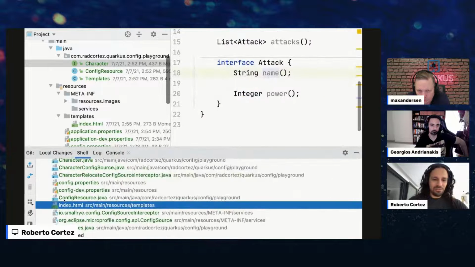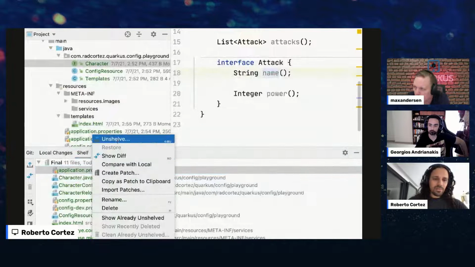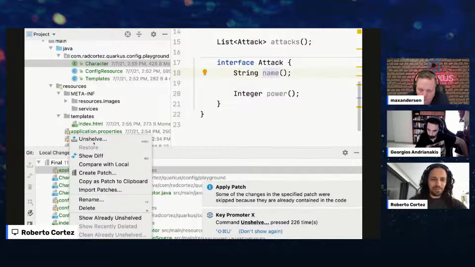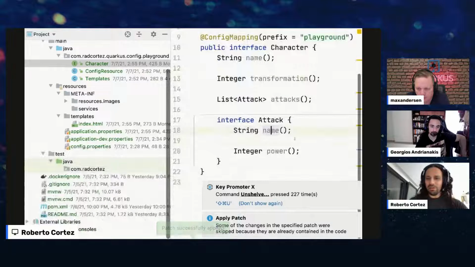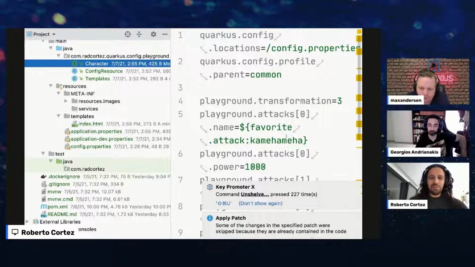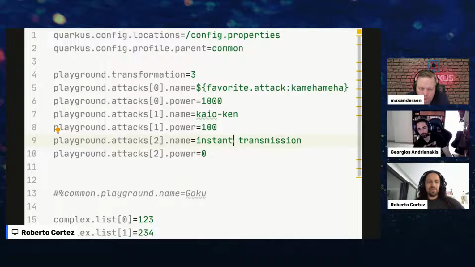Let me just unshelve this to make it a little bit quicker, since we don't have much time left. Oops, I think it didn't override. Does that work for maps too, like you do with arrays? It does work for maps as well. Cool. Which is one of the limitations of config properties, right? It didn't work with maps. Yeah.